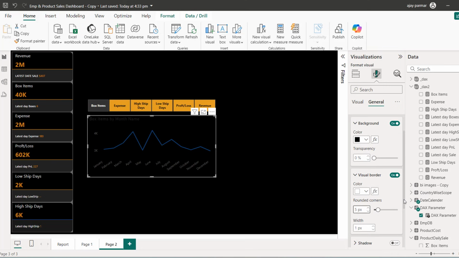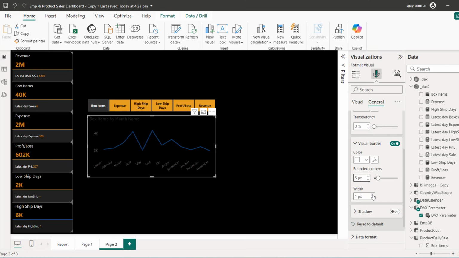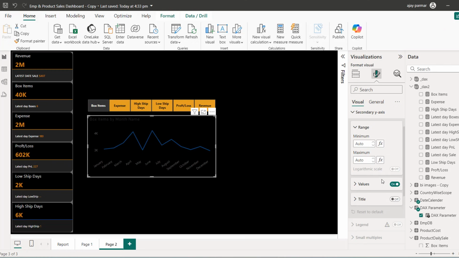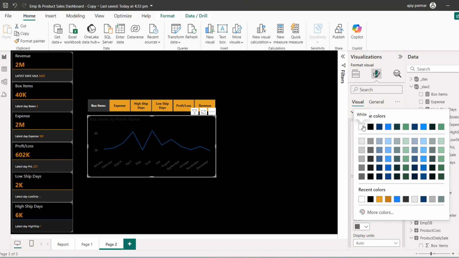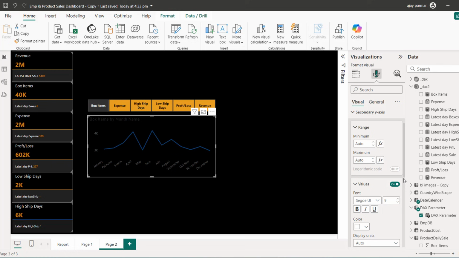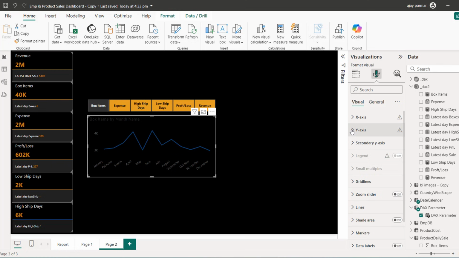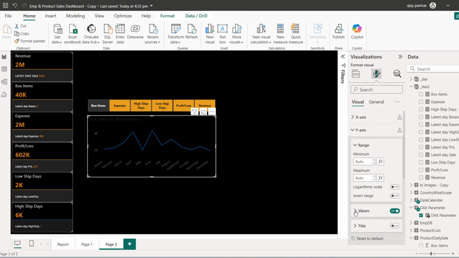And the width also I'm going to keep this as 2 or maybe 3. Fine. So this is done, and come back to the secondary y-axis. So secondary y-axis, the value section, we want to give them the white color. Sorry, I don't see that. Sorry, I was under the secondary y-axis, my mistake. So let's do all these formattings quickly.